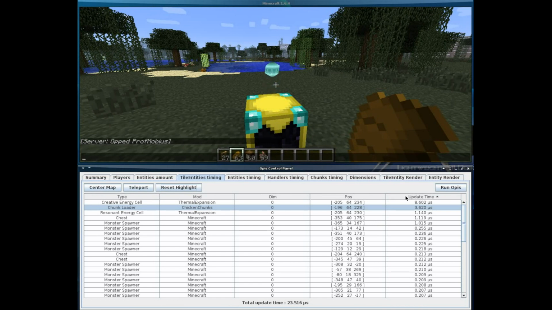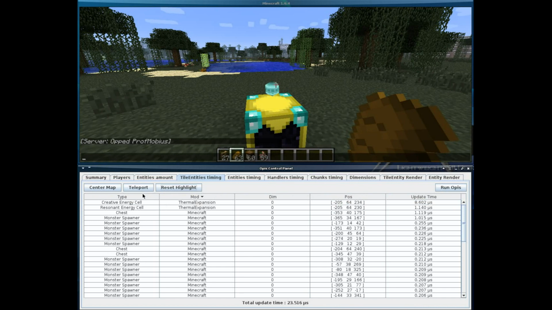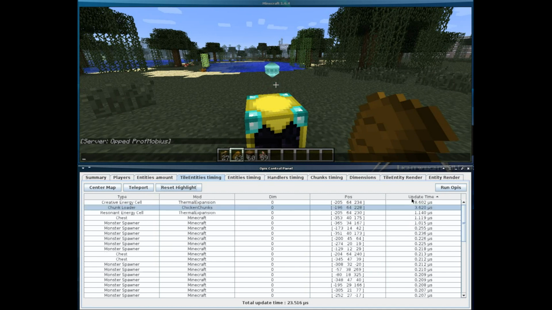You can sort the table by time, by mod if you want, by type. So classical stuff, and you get the top 100, so the 100 slowest ones. And when the table requires an Opis run, you always have a run Opis button available.